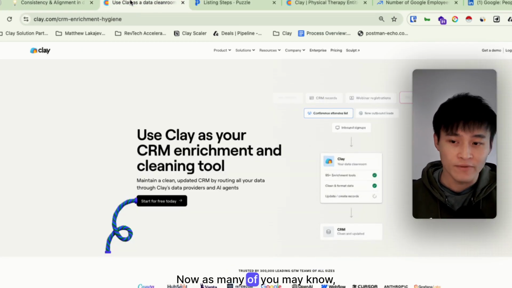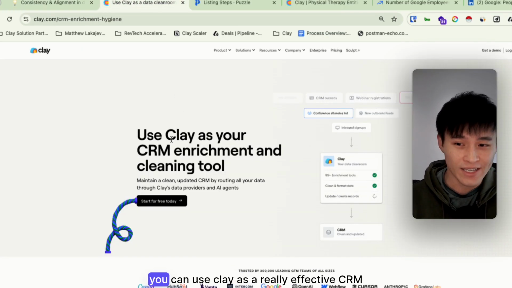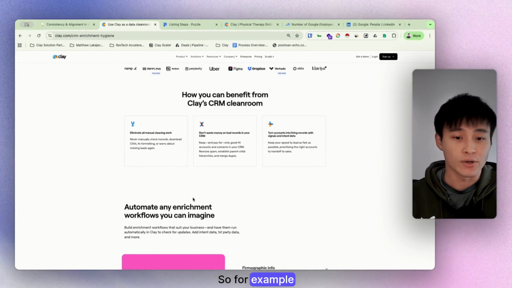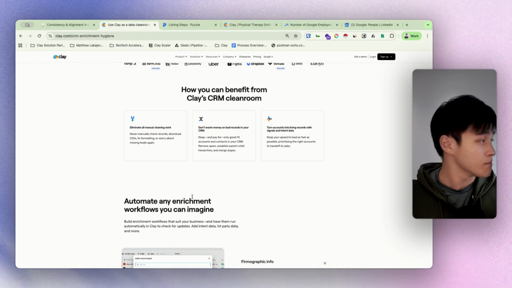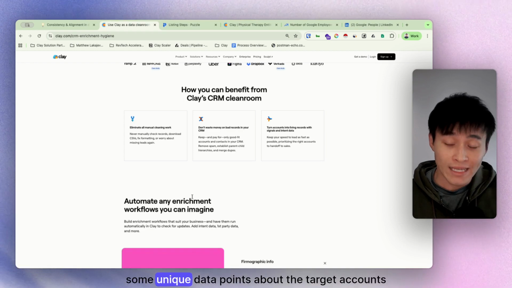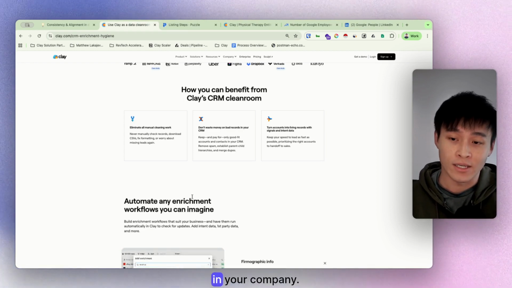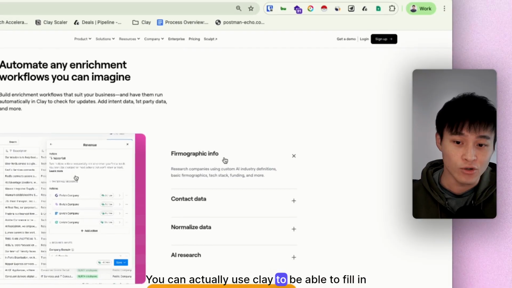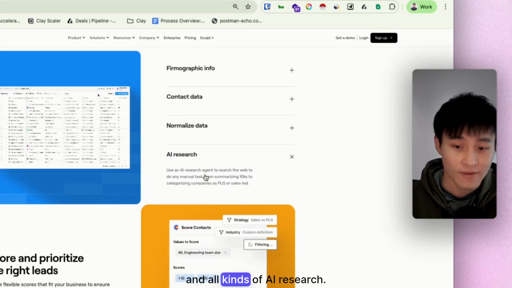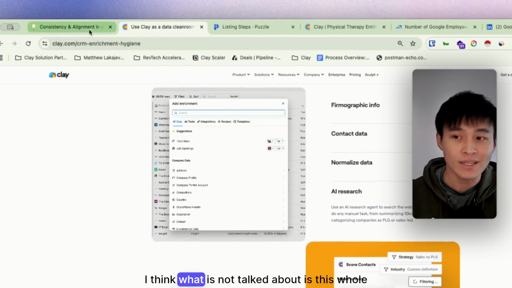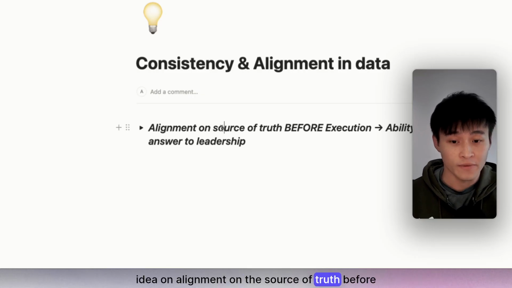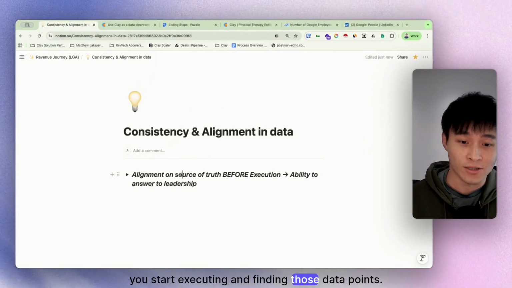Now as many of you may know, when you use Clay, you can use Clay as a really effective CRM enrichment and cleaning tool. So for example, you have missing number of employees, missing LinkedIn profiles, missing some unique data points about the target accounts in your company. You can actually use Clay to fill in firmographics data, contact data, and all kinds of AI research. However, I think what is not talked about is this whole idea of alignment on the source of truth before you start executing and finding those data points.